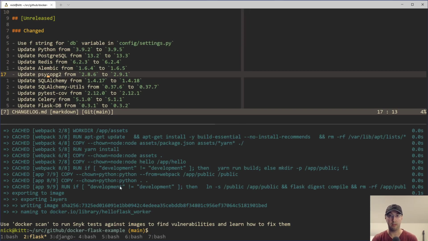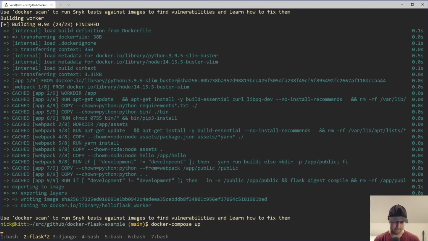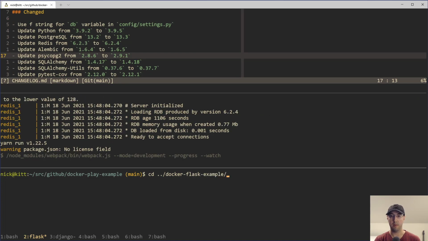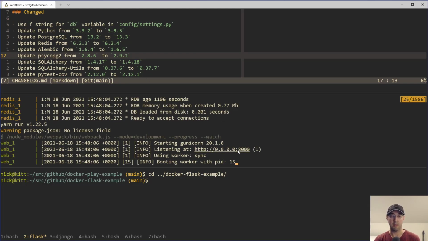These images can build in parallel, the Django one and the Flask one. It's not really a big deal if it doesn't. But okay, so I'm going to zoom in here. Let's run a Docker Compose up. And then I'll open up another window here, go to the Flask one. Starting to get a little bit small with this font size, but we can see the web application at least ran successfully.